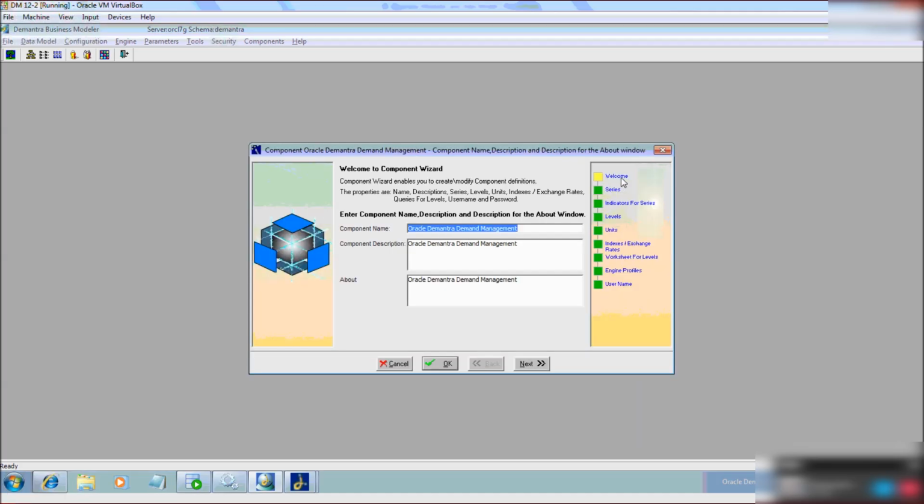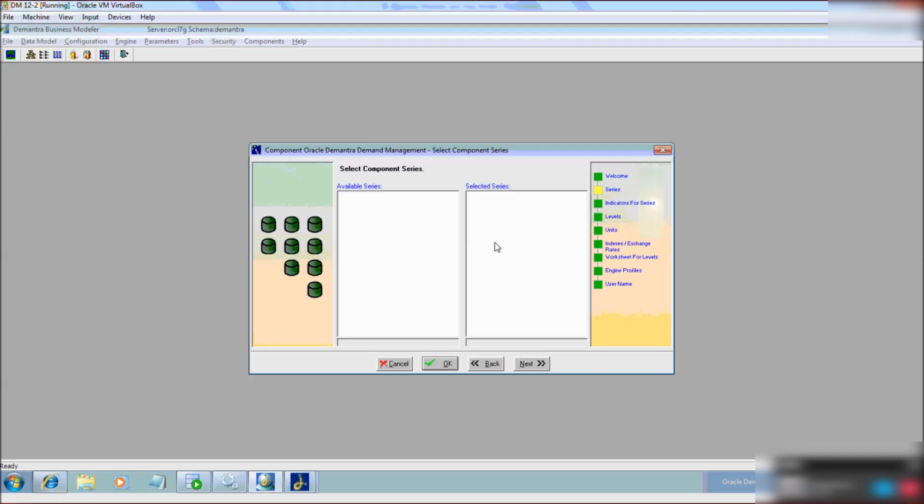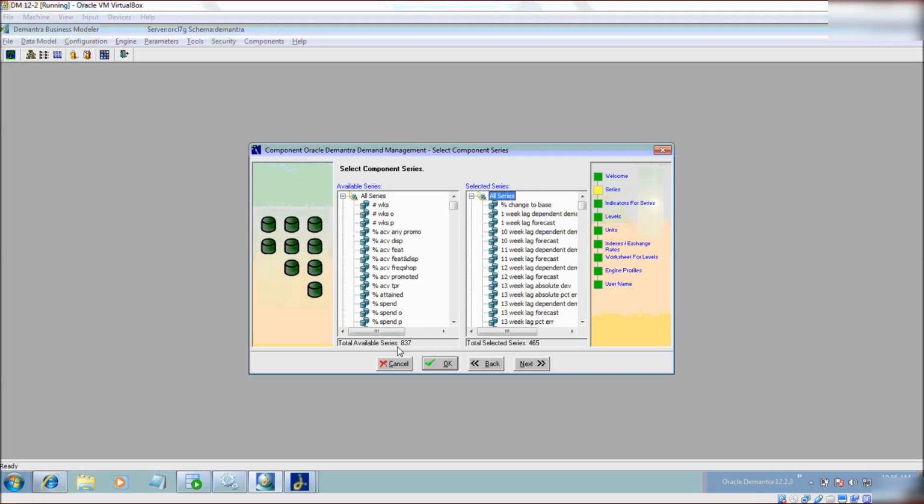Now this component, this is the description and all. Now let's talk about series. Alright, so these are the series. The total number of series available is 837, but we have enabled only 465 series for this DM component. So if you define any new series, you need to make sure that this series is enabled for this component or not.